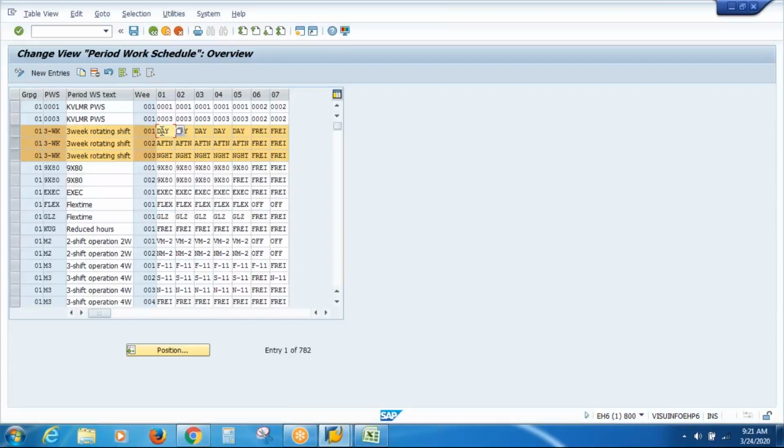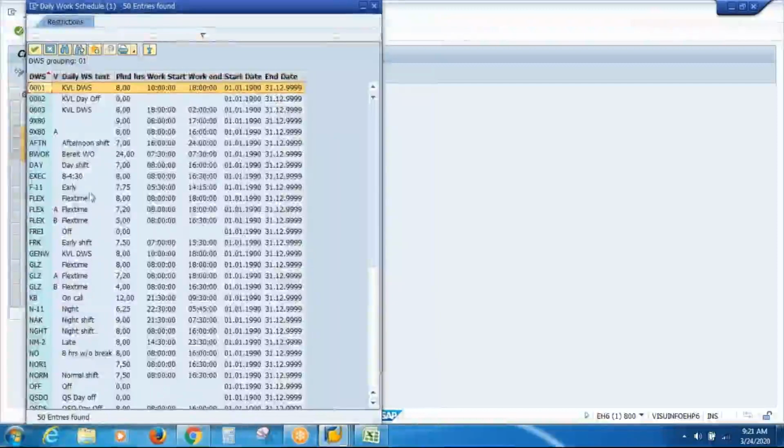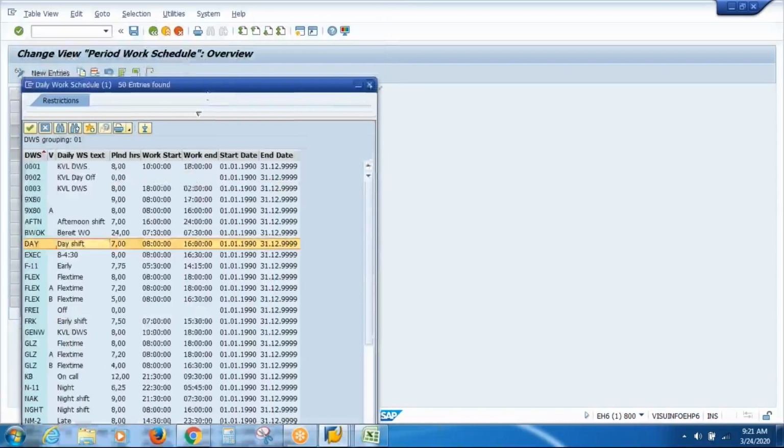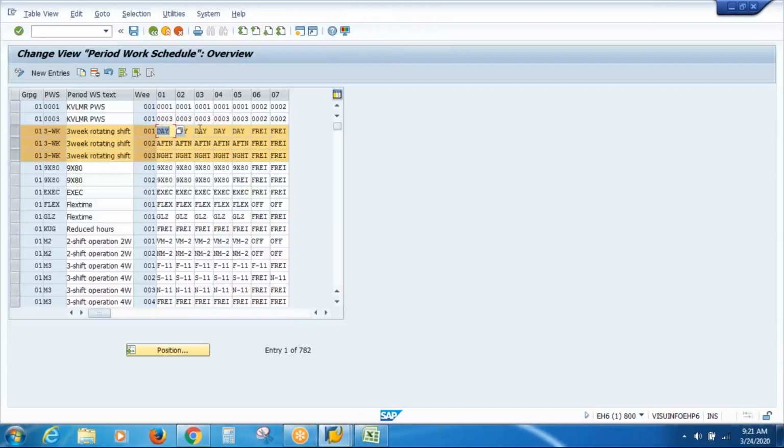Monday, the employee needs to follow the daily work schedule called day. Tuesday also day. Wednesday, Thursday, Friday, all 5 days it is the daily work schedule called day, whereas Saturday and Sunday it is the daily work schedule called free. Now what is in the daily work schedule called day? If you click on the drop down, the day shift starts at 8 o'clock and ends at 16 hours. That is the schedule they need to follow in the first week.